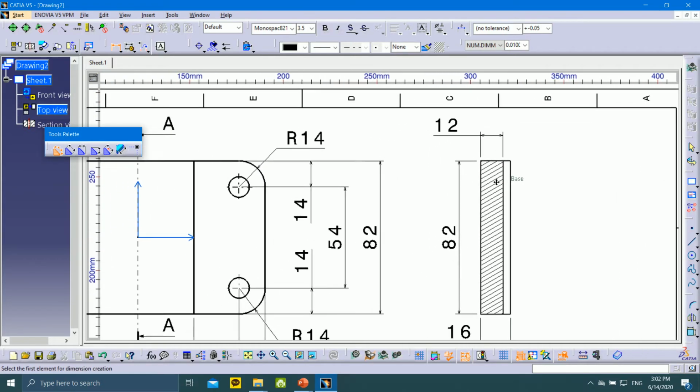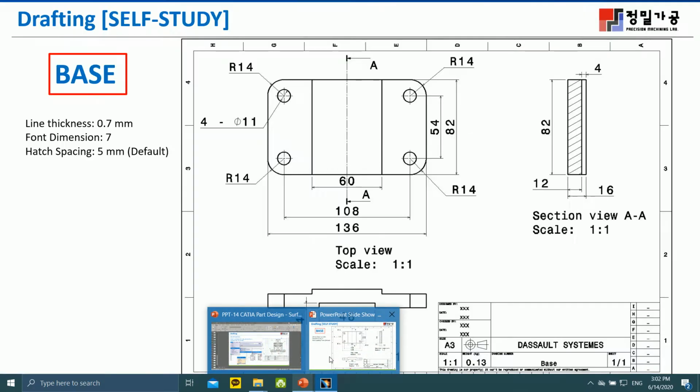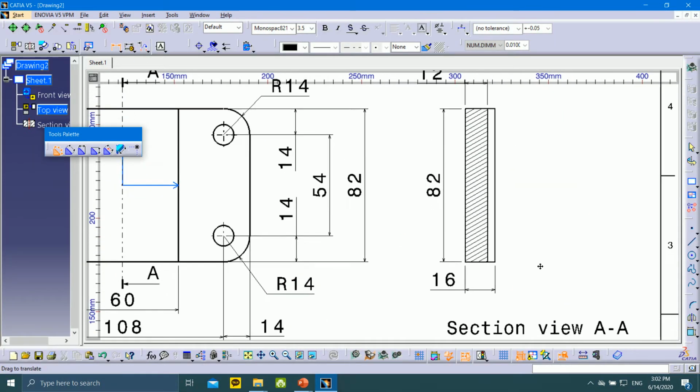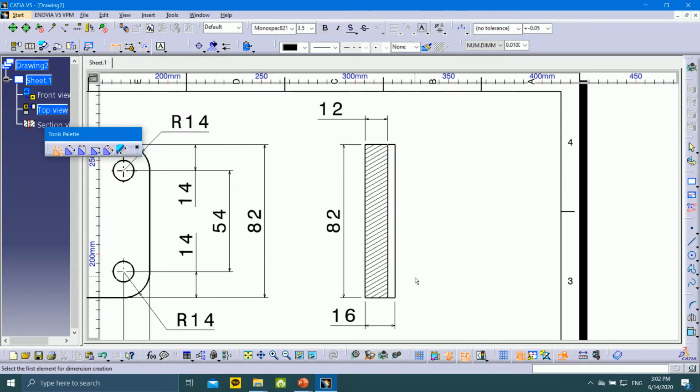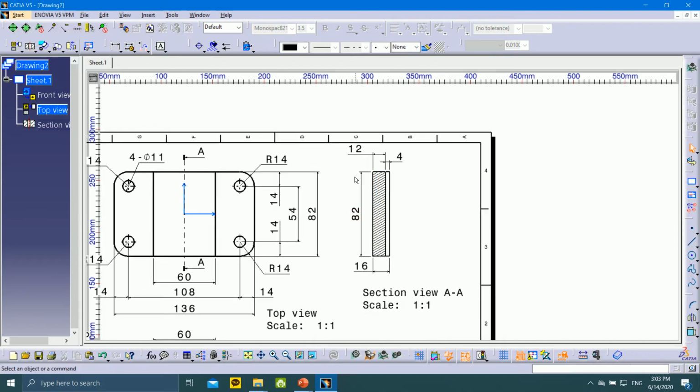I think this one is not meaningful to put in here. In the PPT, I drew this one 4 and 16, 12, something like that. I make a difference from the PPT. Or this one you can tell like this or like this. Okay, I think this one is enough.